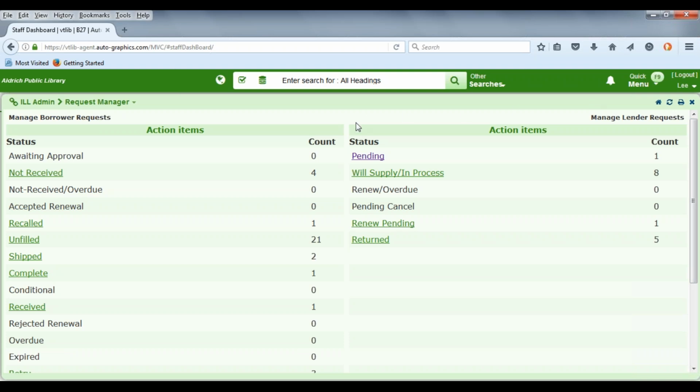For lending purposes, I'm concerned with those statuses that appear on the right-hand side of the screen, where it says Manage Lender Request. If a status currently has no request in it, it will appear in regular type with a zero next to it, meaning there are no requests in that status. If there is one request or several requests in a given status, you will see the number of requests in that status along with that status being a clickable link.